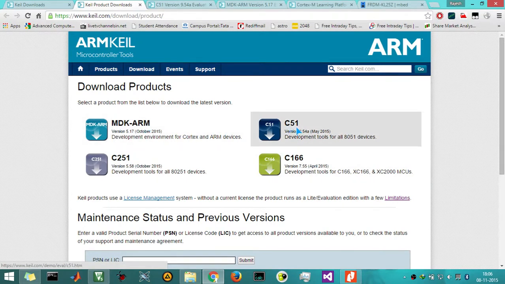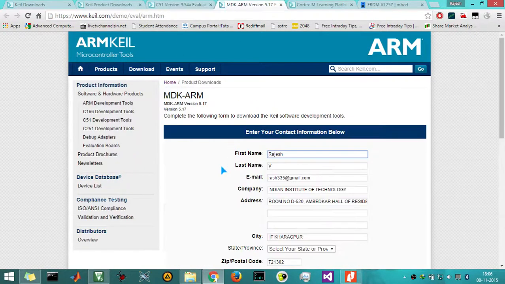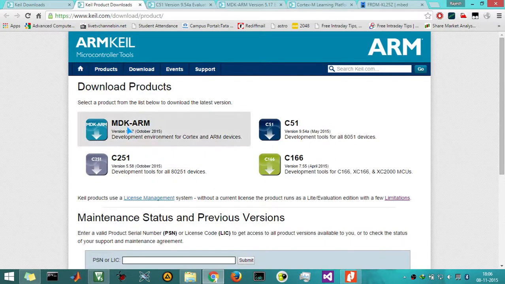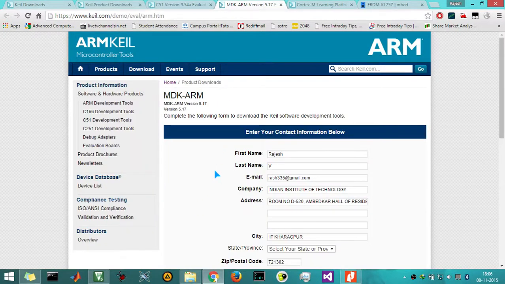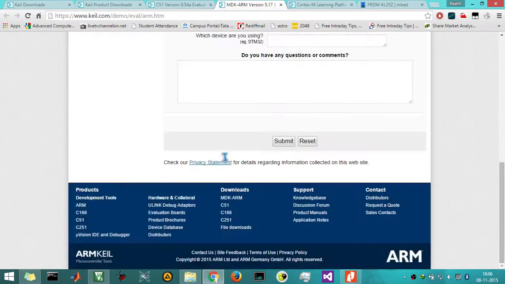C51, you can see here, is the development tool for all 8051 microcontroller devices. If you only download this one, you can only simulate 8051 microcontroller devices and not any ARM device. To use this effectively with ARM microcontroller devices, we have to download MDK ARM also. To download these two, we need to register. When you click on MDK ARM, you are redirected to a page like this, and here we want to create an account and click submit.